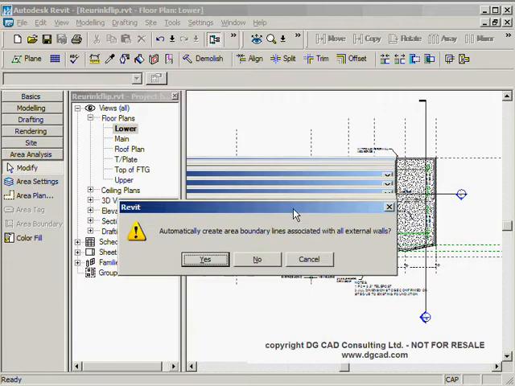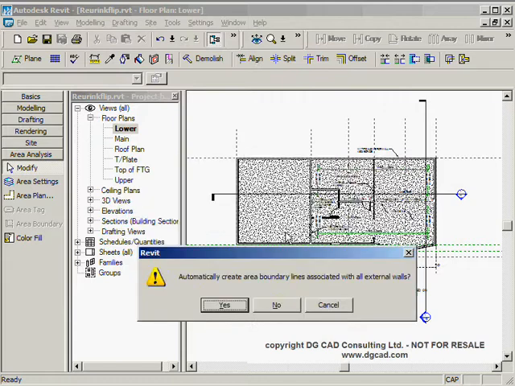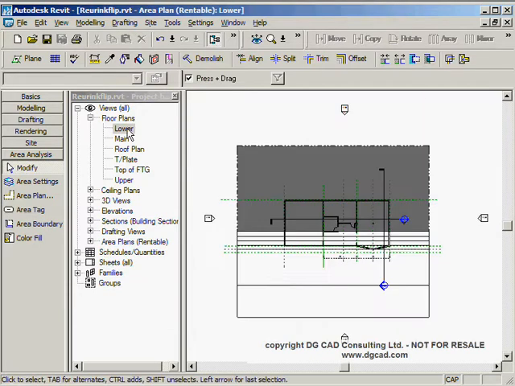It's going to ask us if we want to have the exterior walls automatically create the area boundary, and I'm finding that it doesn't really work too well. So I'm actually just going to hit no on that and create my own boundaries. What it's going to do now is create an area plan cloned based on my lower floor plan. And I can see my topographic, my site plan and grading is showing here.